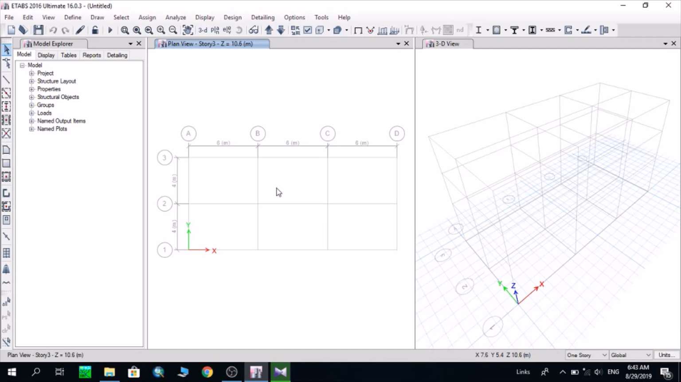In this video, we have covered how to draw a grid line system, how to define material properties and how to define section properties. From our next video you can learn how to draw the model, how to apply the loads and how to analyze it.